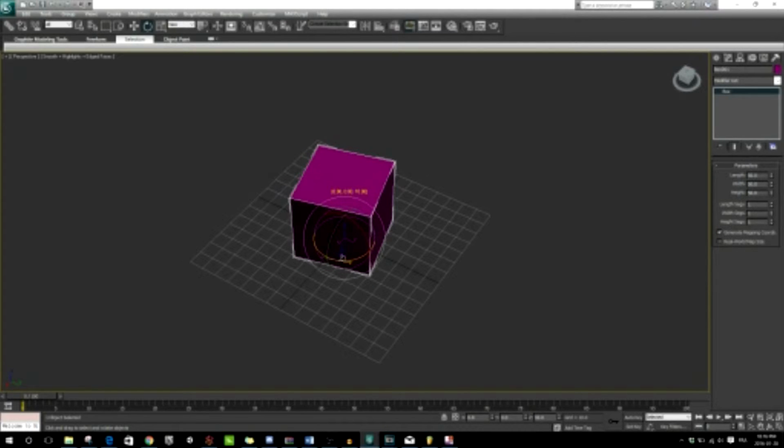So you can see here we're at 5, 10, 15, 20, and so on until 90 degrees. Bang, just like that, and now I've rotated my object 90 degrees. Obviously this is a cube, so it doesn't really show all that much, but you get the idea.